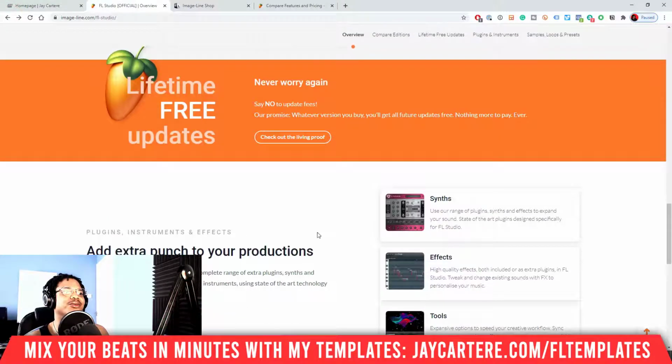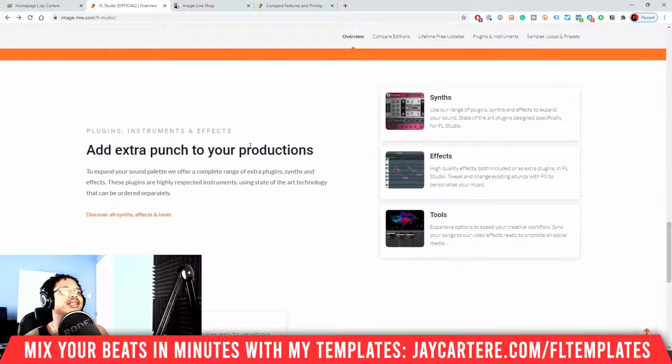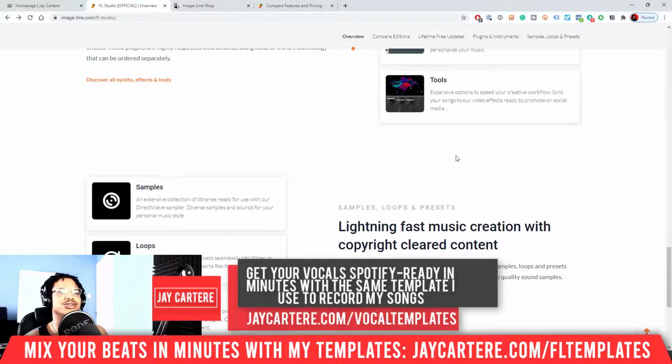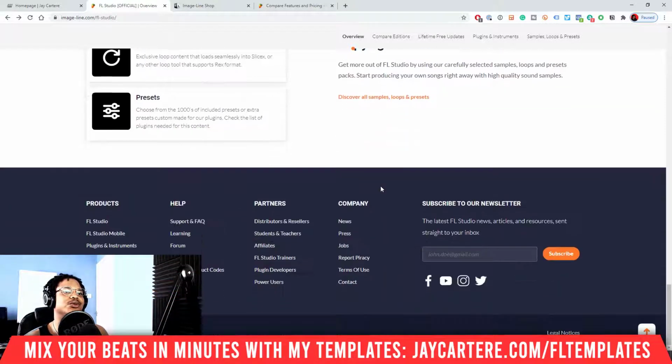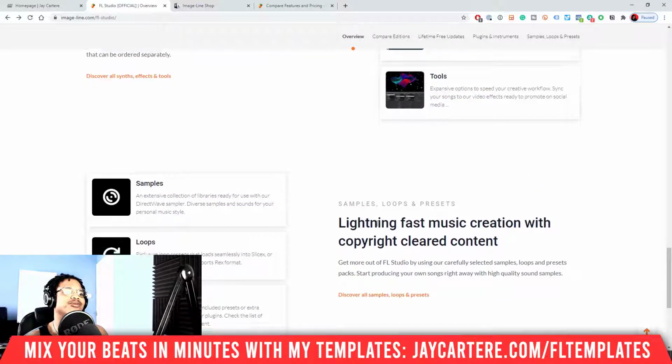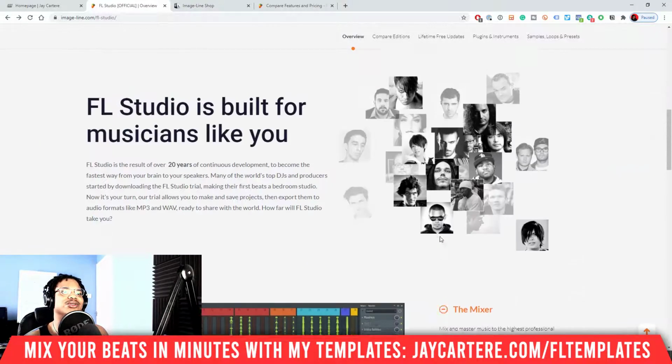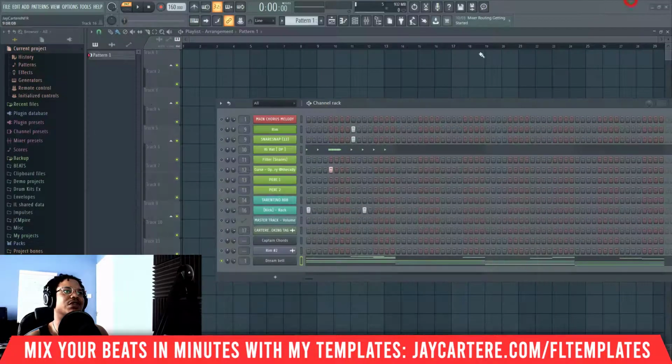Now we could go to discover all features, and that's just going to bring me to compare all the additions, so let's not do that right about now. But here they're showing us, you know, they've got different synths, effects and tools. They do have a nice variety of tools that you can use without really needing to buy third-party mixing tools and all that sort of stuff. They've got samples, loops and presets, but I've never used any of the loops or samples in FL Studio, so I can't really speak on that.